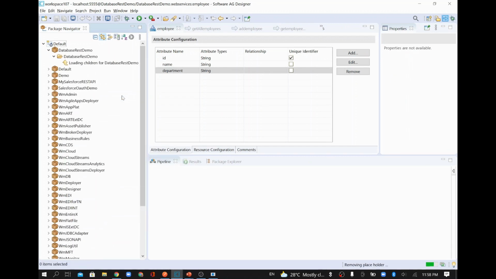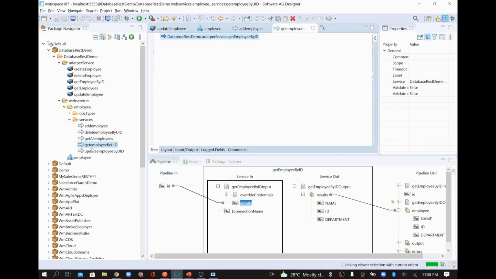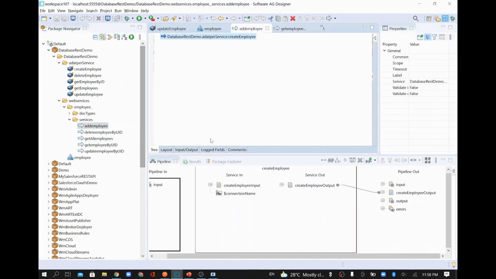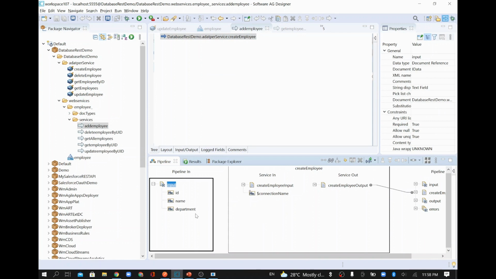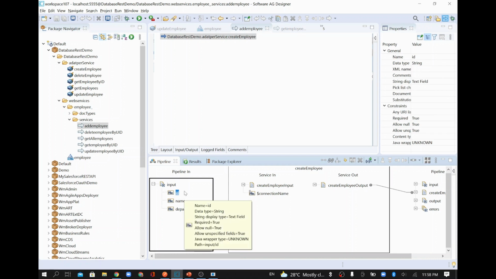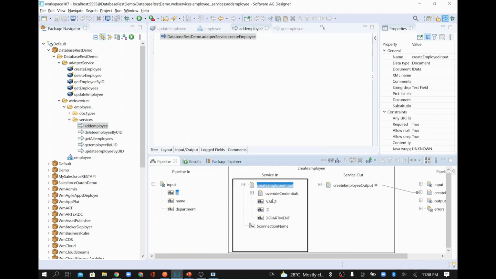I just refreshed it. So now you just come to add employee. See the input, it will have all the three fields. Earlier we had only the ID field. Now we have added these two fields, so that when I want to send the data, we can map this data to our create service.